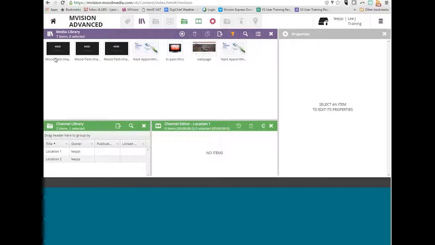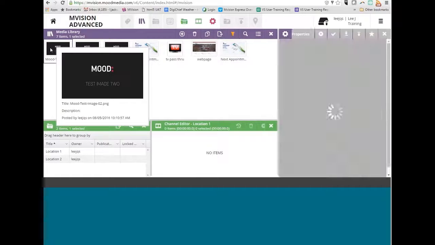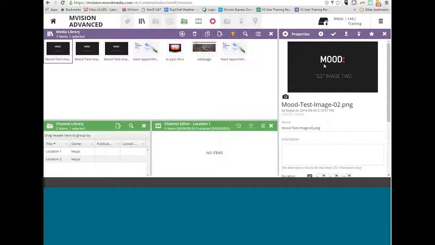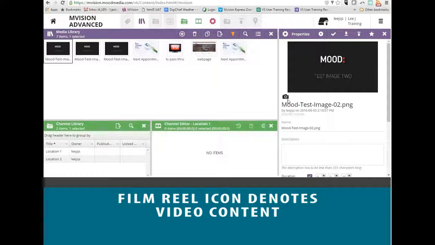happens in Properties. So what I'm going to do is click on my image content here in my media library. I'm just going to click on the first image that I have here, and it pops up here in Properties. Now I can see the thumbnail, and to ensure that it matches, I can also tell that this is a piece of image content because I have a camera icon. If it were a video, there would be a film reel icon, or a piece of template content would have a template icon as well.